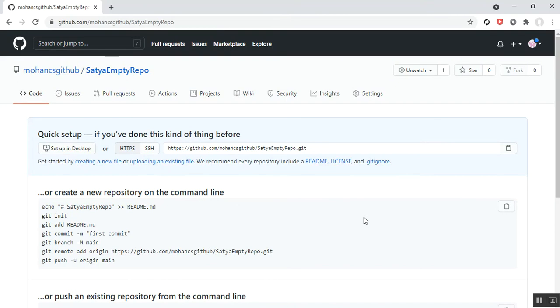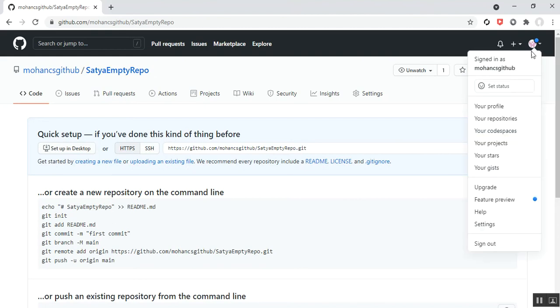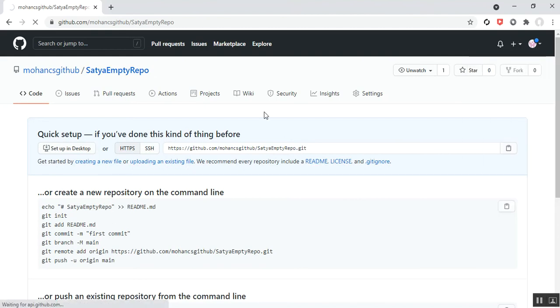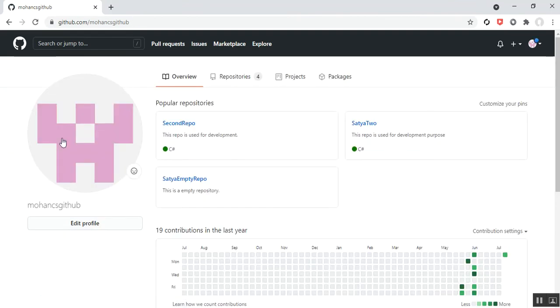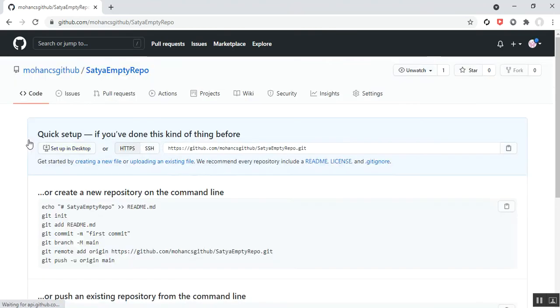Okay, now if I go to my list of repositories, I click here on this profile and profile name, and here in my repository section you can see the Satya empty repository is created, and I have the description that this is the empty repository. If I click here, this is the empty repository interface.